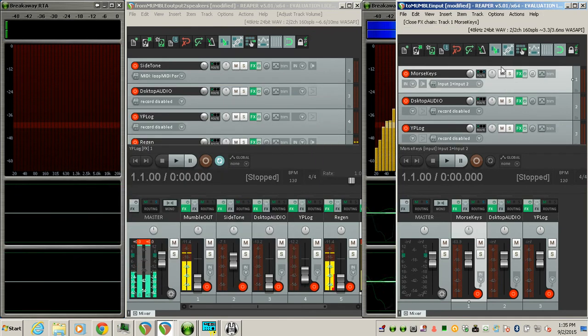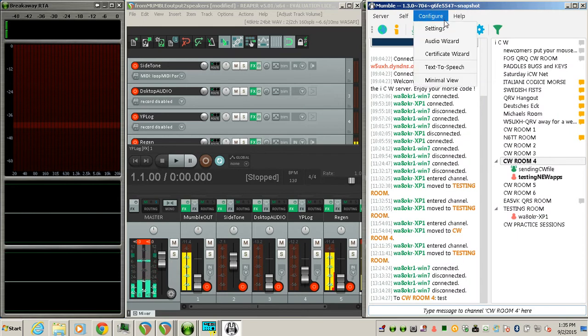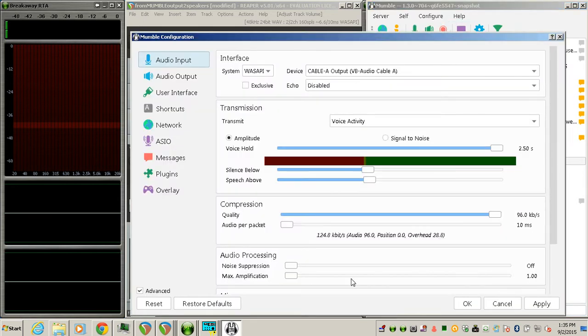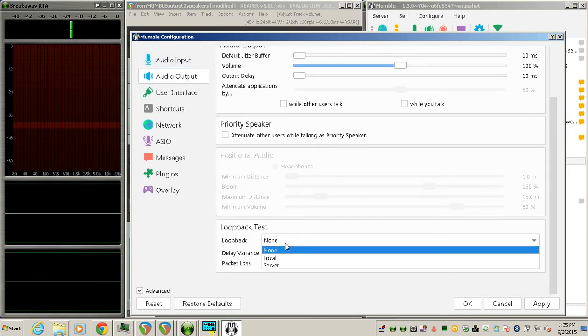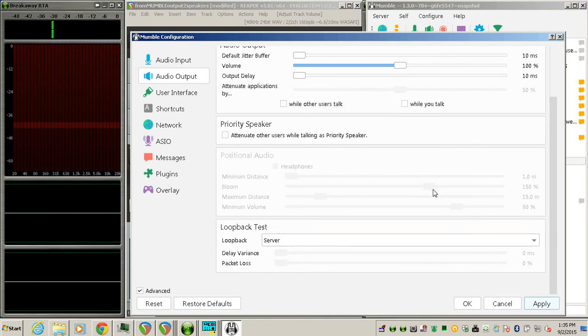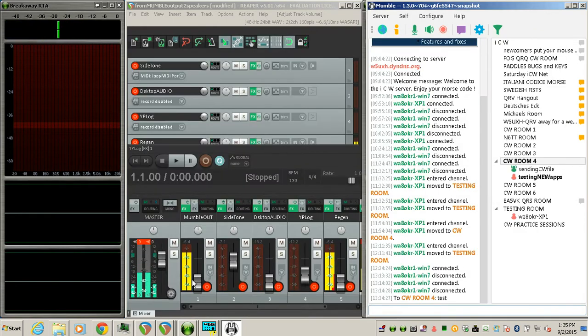So the mic jack in exclusive mode, we're connecting the mic jack to VB cable A. VB cable A is where Mumble is listening. So right here, cable A for the input, cable B for the output. And we can do a loopback test. And we need to open up the Mumble output to hear that.